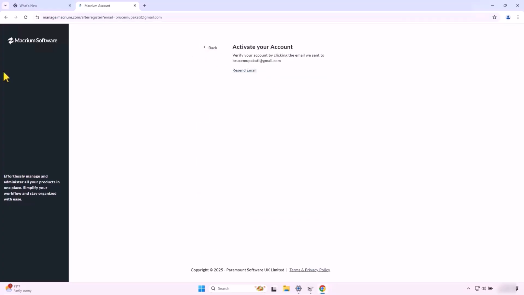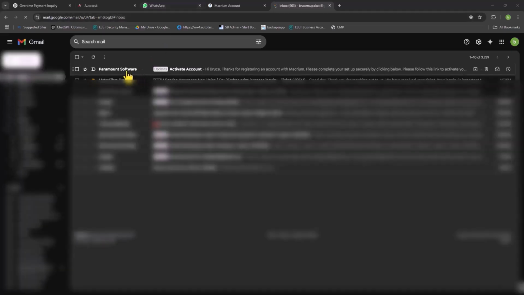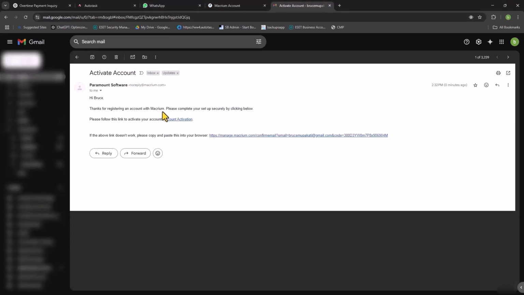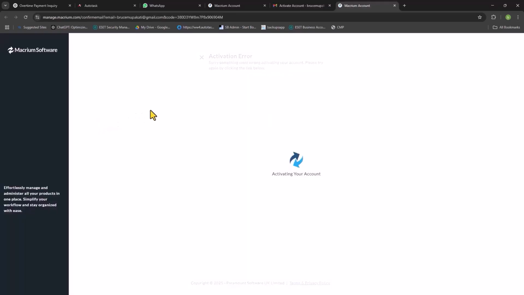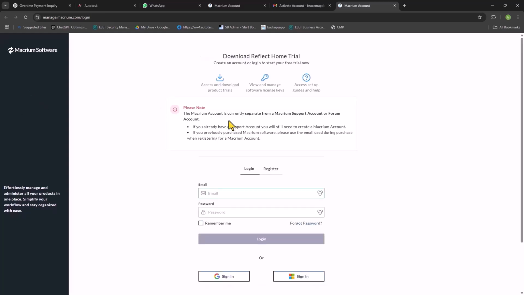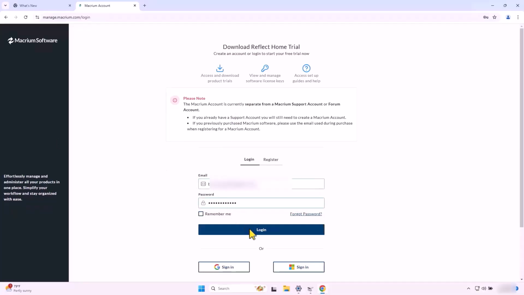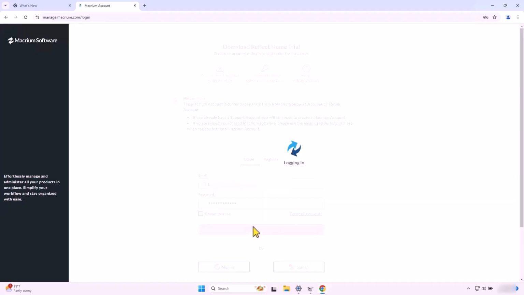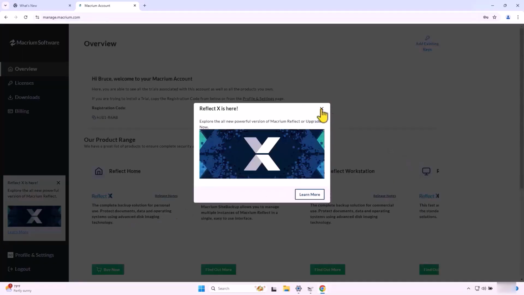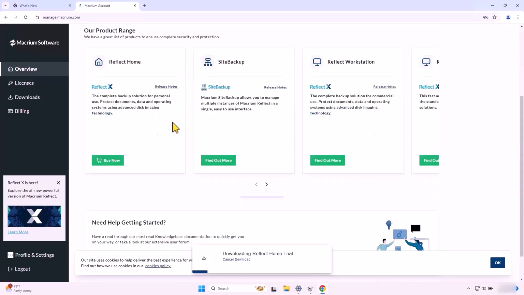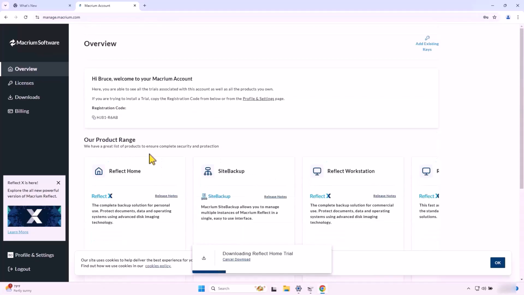So an email was sent to the email that I've used to register. I open my Gmail, then click on activate account. Now my account has been activated and I should be ready to log in and download the software. I'm now logged in to the portal. So I'm going to select the home version, like I said. It's already downloading.